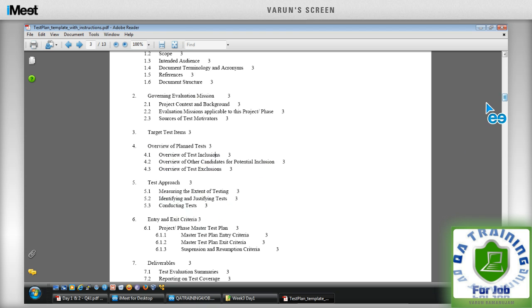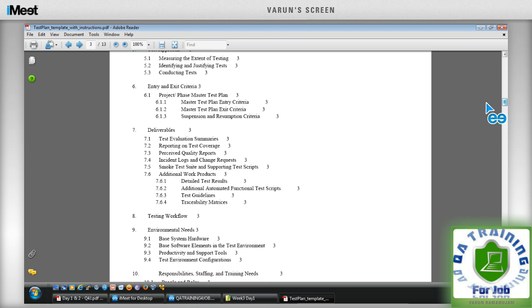So each one is a subsection. Okay, you will have entry and exit criteria. Entry means you need an input, you need an output. If you don't have requirement documents, you can't write a test plan.